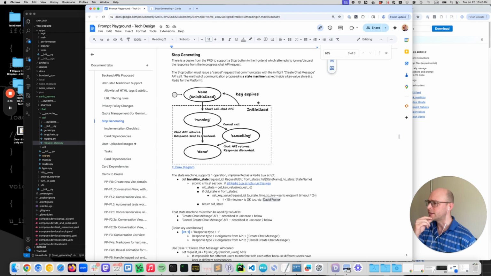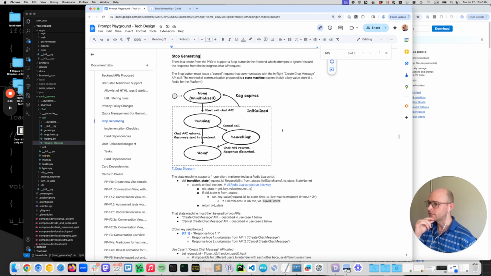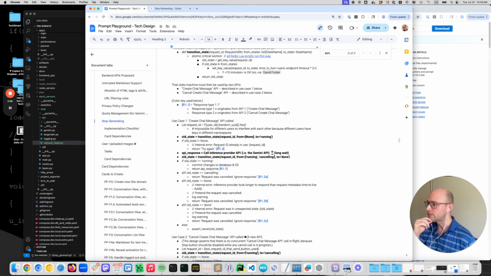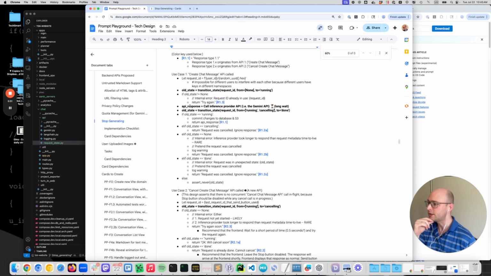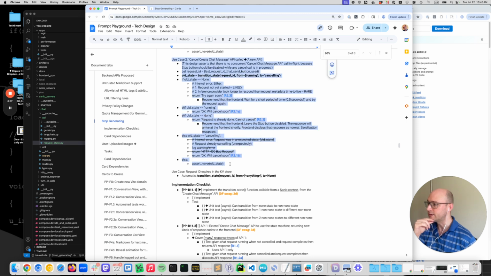So I've written up a tech design for this using my 20 years of experience in designing things. So I have broken things down. I'm going to use a state machine. I've got one particular API that needs to be modified. I've got a second API that needs to be modified.